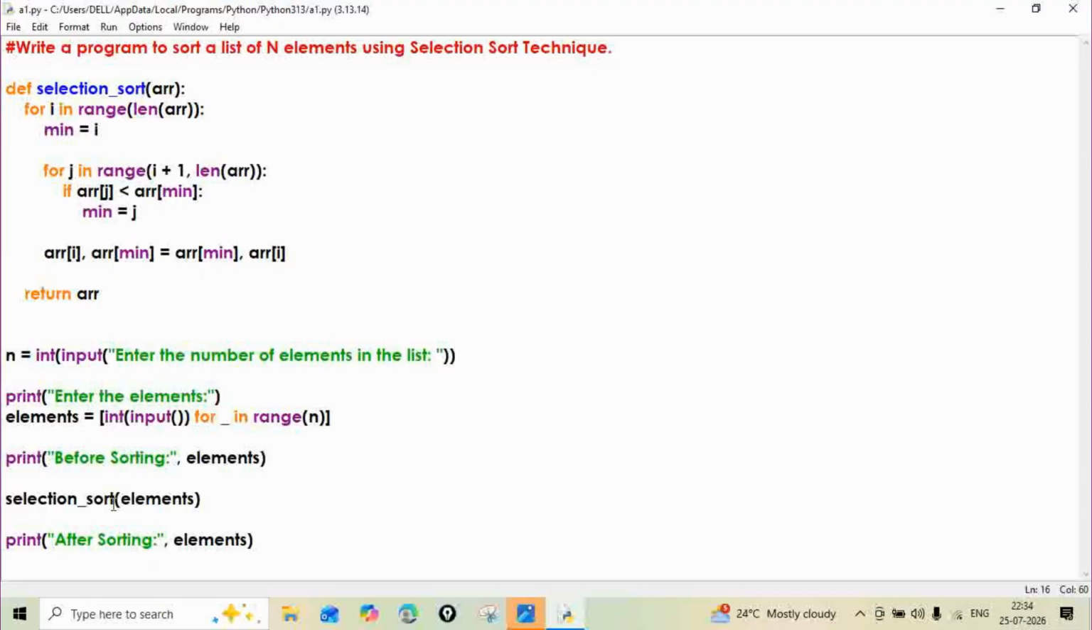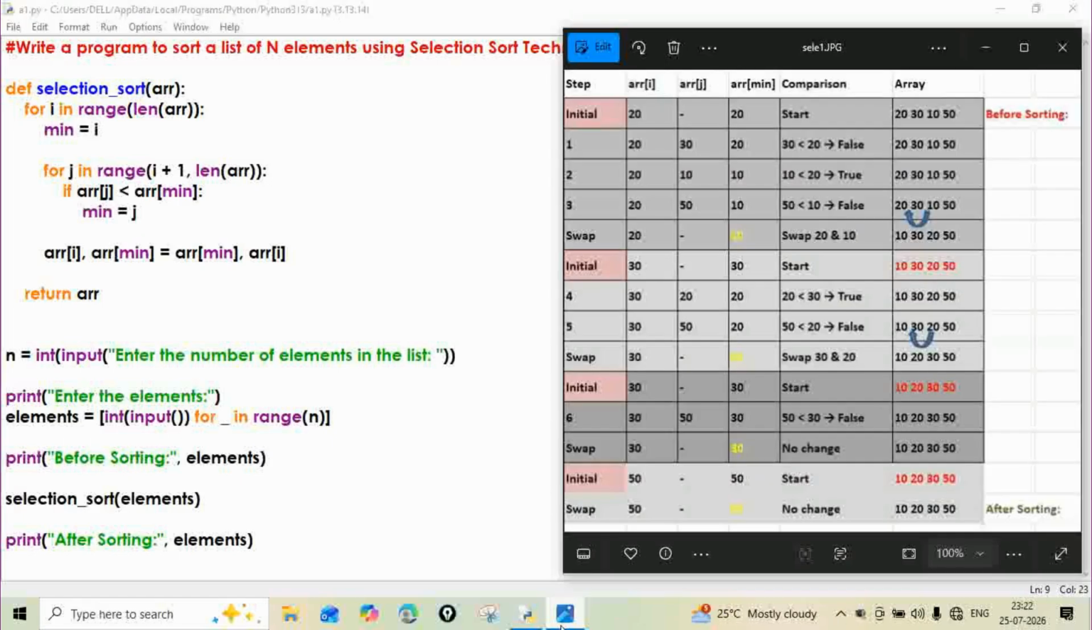Selection sort is the function that has the parameter elements. That elements we have to arrange in ascending order. The definition of the function contains i and j loops, one condition checking, and swapping elements.